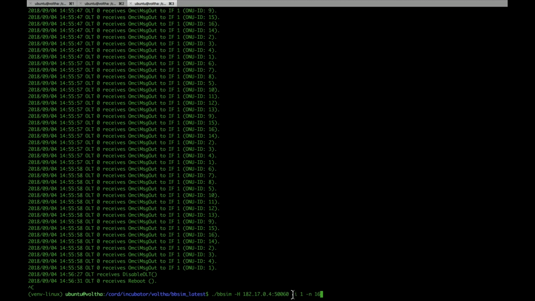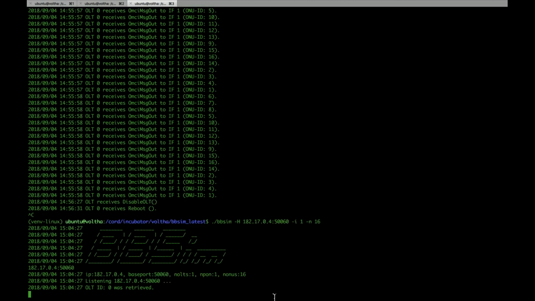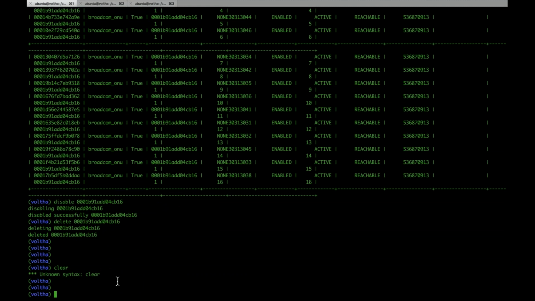I will explain what these options mean. We can select the number of PON ports with option I, and we can configure the number of ONUs that are connected to the OLT device emulated in BBSim. After running this BBSim process like this, let me provision and enable this BBSim via VOLTHA CLI.